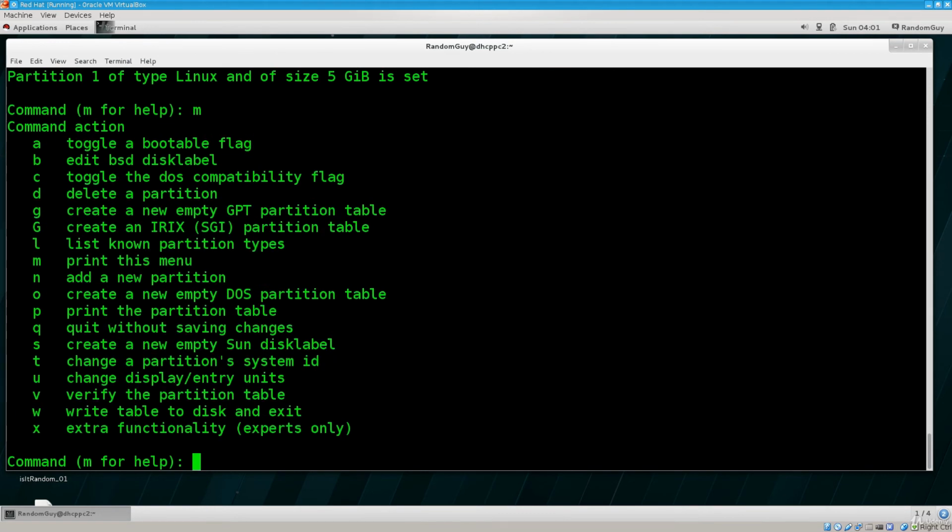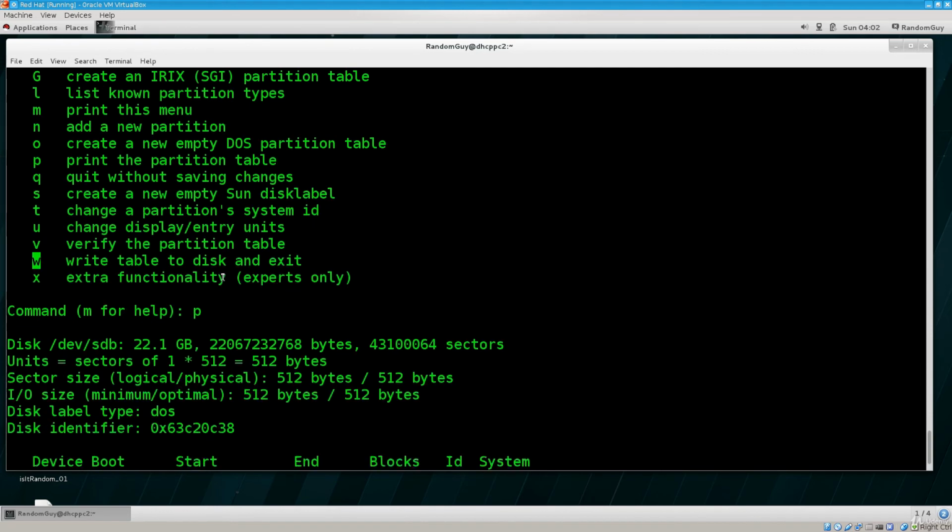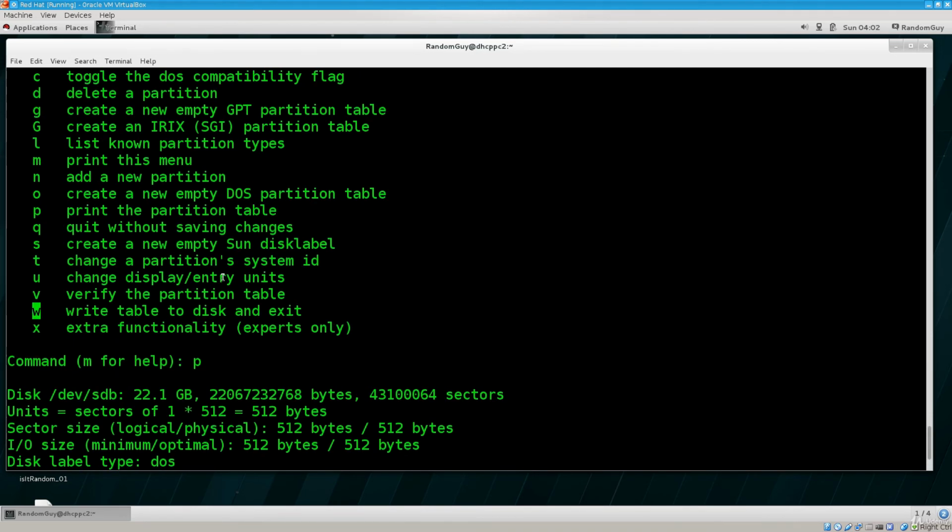Now I would like to do something else. I would like to print the partition table. Oh, guess what? Now SDB1 exists. We will need to use the W option, of course, before we exit. If we don't use the W option before we exit, all of our work will be in vain, for nothing, and we will most likely tear the hair out of our heads and then rage and then come back and do it again. Anyway, let's go ahead and take a look.